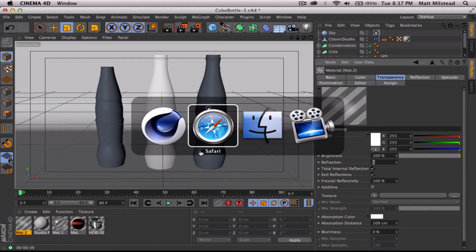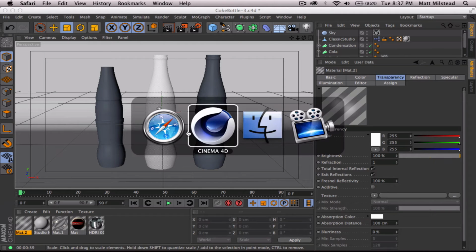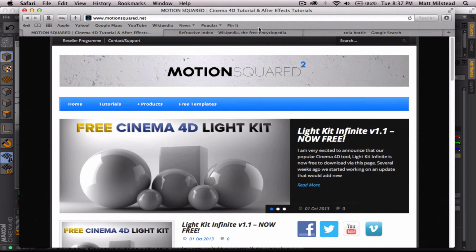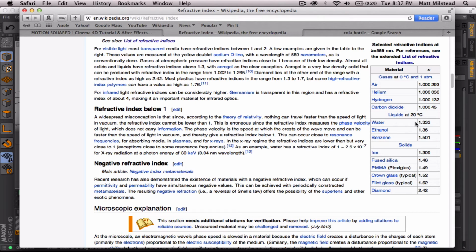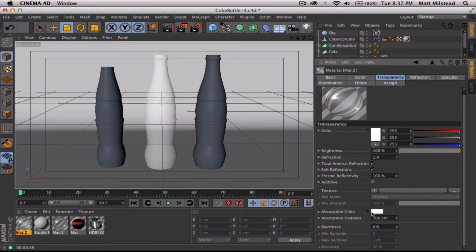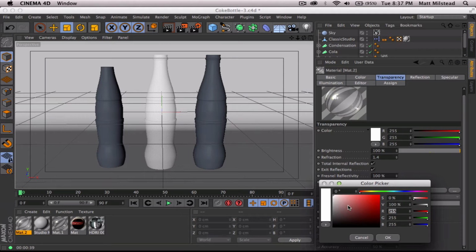our refraction. Now, soda, it's not quite water. It's actually around 1.4, I believe, because it's like sugar water. So let's go ahead and do 1.4. And then under the absorption color, we're going to make it that same red color.